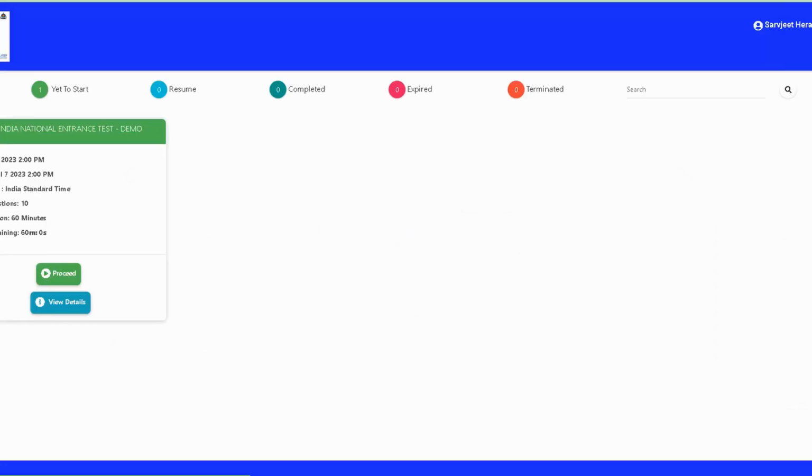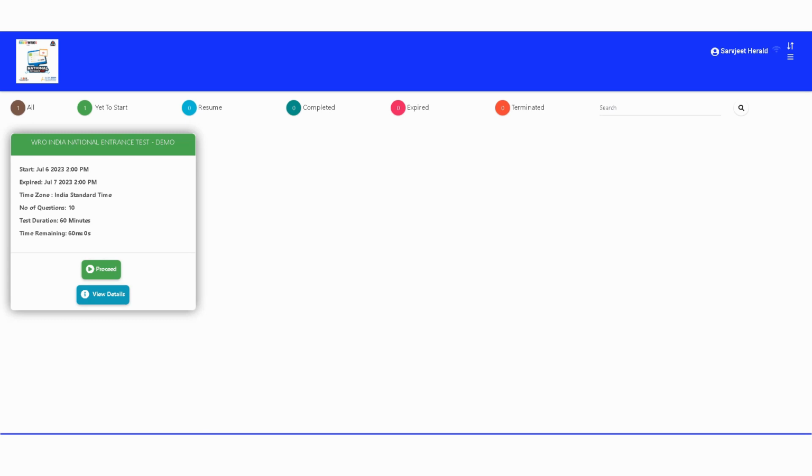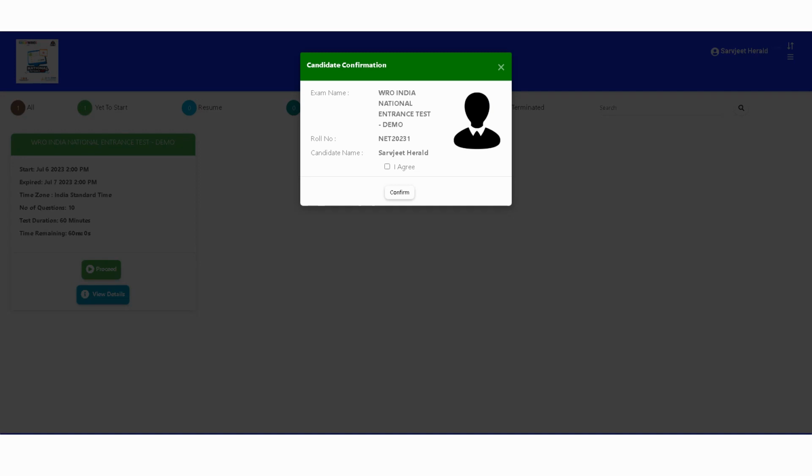On the next page, you will find important details about the test. Review the timings, time zone, total number of questions, and remaining time. Click Proceed to continue. A box will appear showing your exam name, roll number, and candidate name. Confirm your agreement by clicking the I agree checkbox.